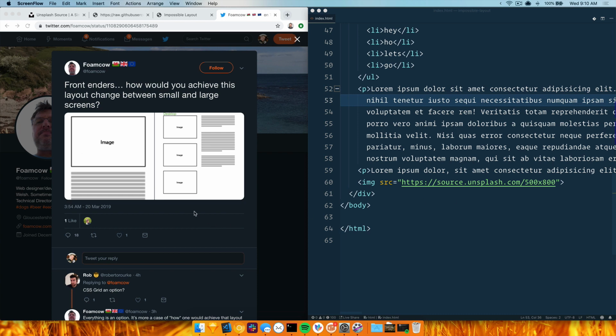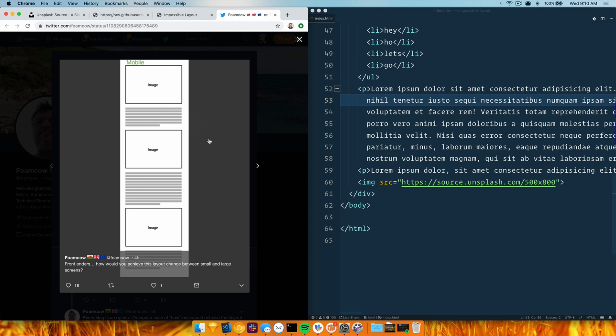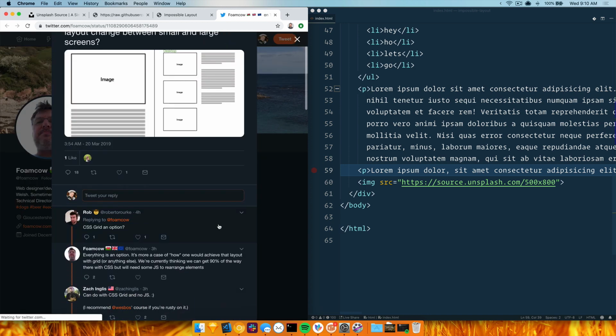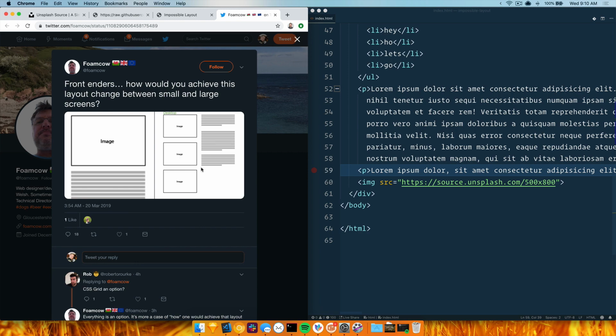Someone tweeted this picture of a layout they'd like on desktop or mobile, which is just an image tag and some text, and an image tag and some text. But then on desktop, they want the images to go on the left and the text to go on the right. And immediately, myself and a couple other people are like, CSS Grid, easy, done, right?